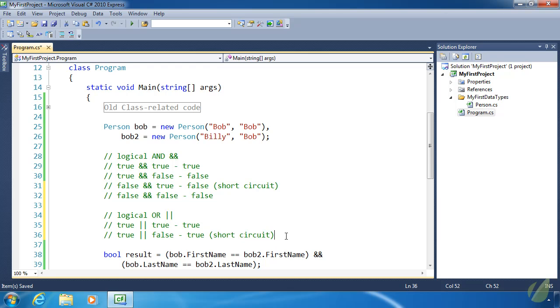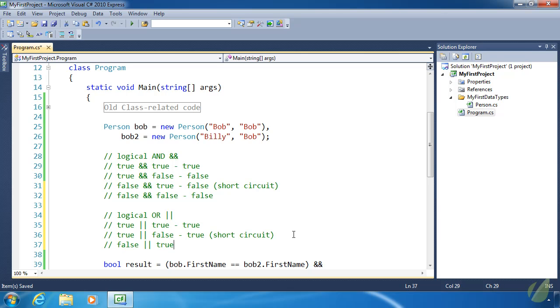So you can actually save some processing time by using short circuits. If you know there is a way to short circuit, if you have a value that could be true or false and you want to short circuit it, then you could do that. Okay, so we have true or false, we have false or true. That is true. And then we have false or false, and that is false.